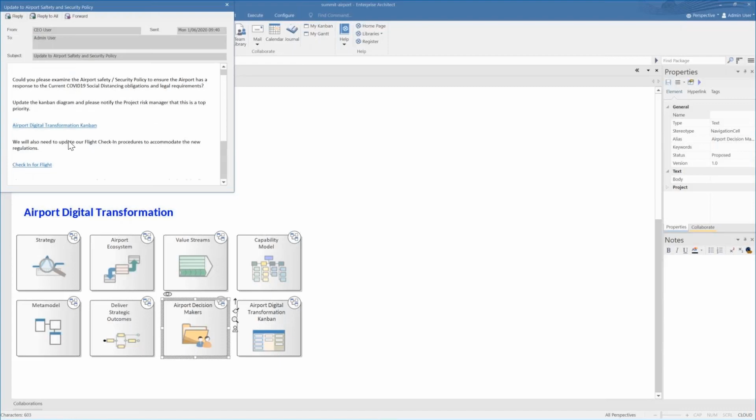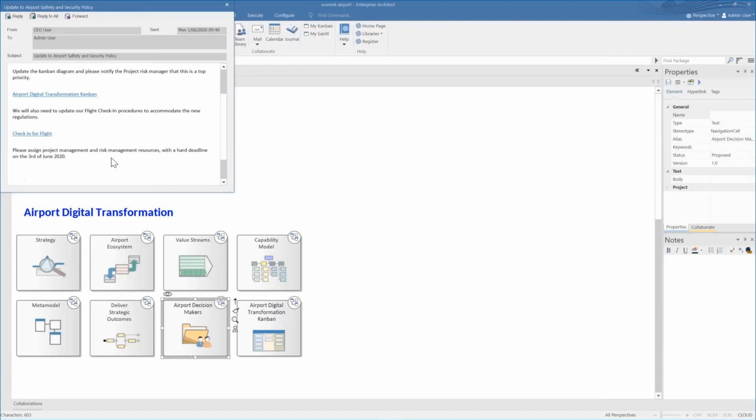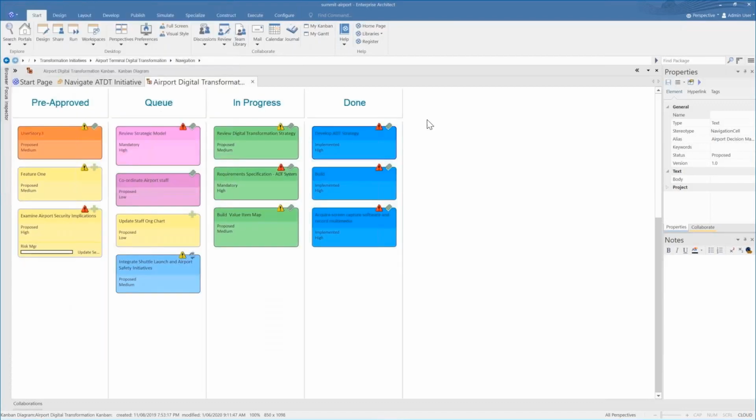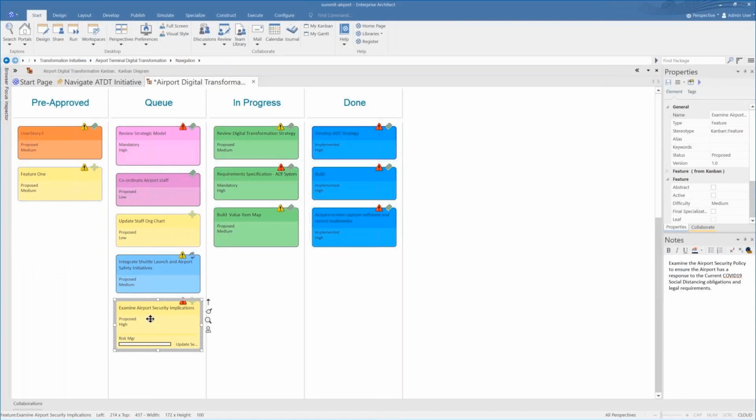So the CEO has asked me to update the Kanban diagram to notify the project risk manager that we need to update some policies and processes around social distancing. He's also identified that we should be able to update separate elements. So the great thing is that I can instantly click on the link and I'm there working in my Kanban diagram within Enterprise Architect within a single click.